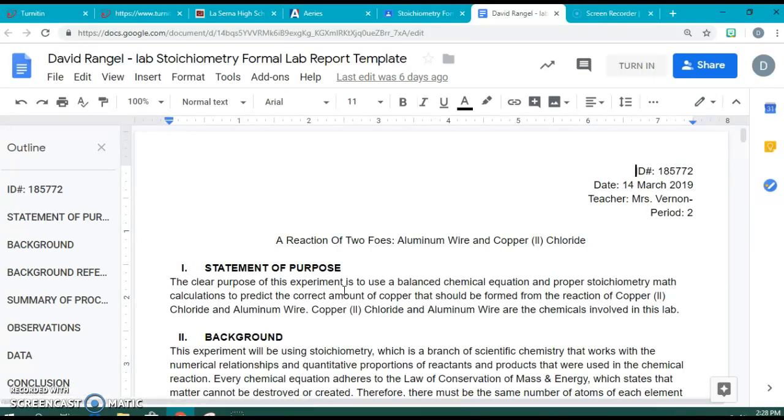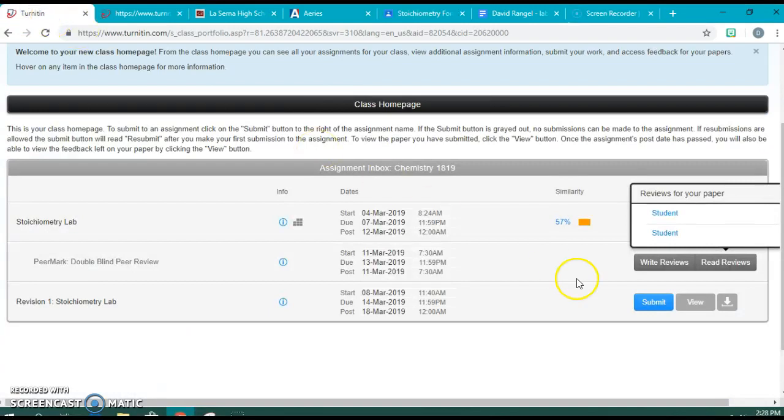When you are completely done with this, then you're going to go back into turnitin.com, and you're going to submit it here underneath Revision 1 Stoichiometry Lab, okay? Once you do that, it will take some time, up to several hours, in order to get a similarity report. You will know that has been generated when you get a percentage, just like this. You're going to get it here.